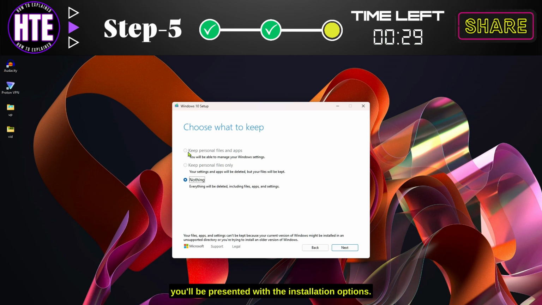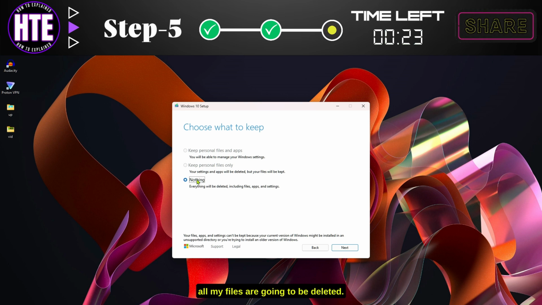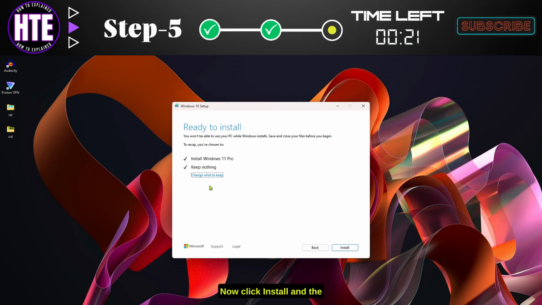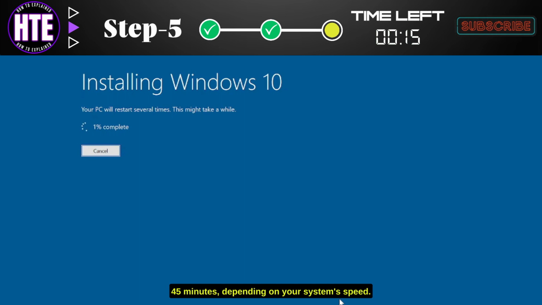You'll be presented with the installation options. It is selecting this option as default, which means all my files are going to be deleted. Click on Next. Now, click Install, and the installation process will begin. This can take anywhere from 15 to 45 minutes, depending on your system's speed.